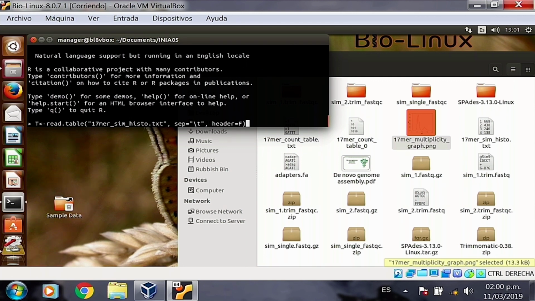And the last part, which says header equals F, means false. We're telling it that the first line of the text file that we're reading is not a header. It's not a set of titles. Everything in that file is just raw data. If the first line of your file had headers, like titles of what each data column means, then you put header equal true. But in this case, we don't. All right, that's how we imported the table into R.